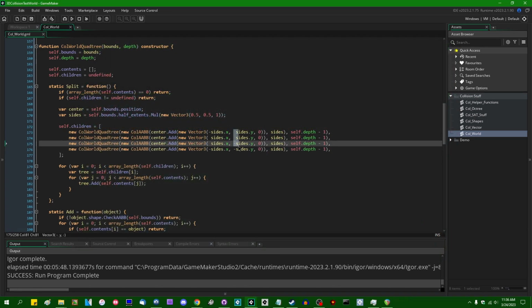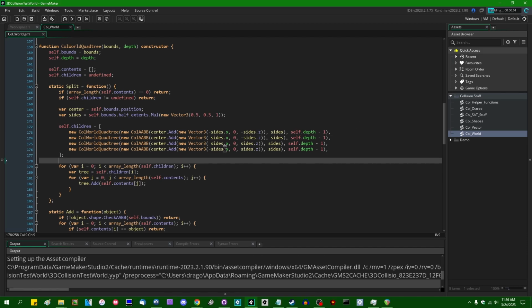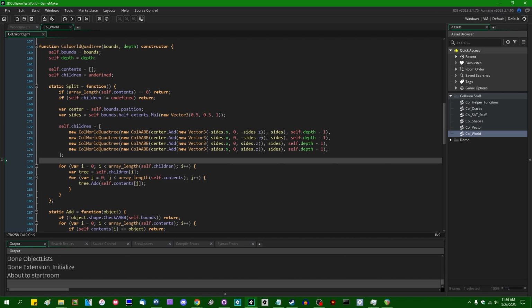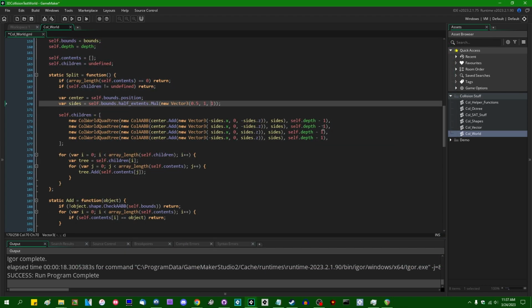And I can actually show that off if I were to, instead of using sides.y as the second axis in the Quadtree, change that to sides.z. So in this case, xz is going to be the plane that the Quadtree is partitioning upon. Oh, I'm also going to have to change the vector that the world is being resized by. So 0.5, 1.5 for the correct axis.